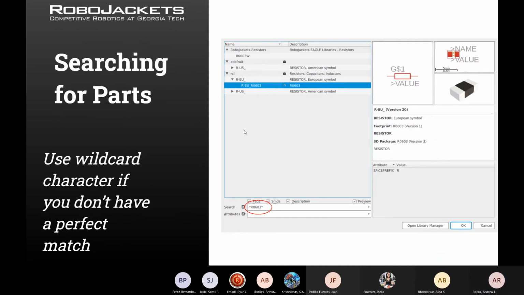So here it's showing a specific search function, which is called a wildcard, which is essentially a general search. So it won't look for things that are 100% specifically what you put in the search bar. It'll search for items or parts that have that phrase somewhere in its description or name. So here, searching for a R0603 resistor, which is 0603 is the package that it comes in, which is shown on the right side, that little 3D model in the top right.